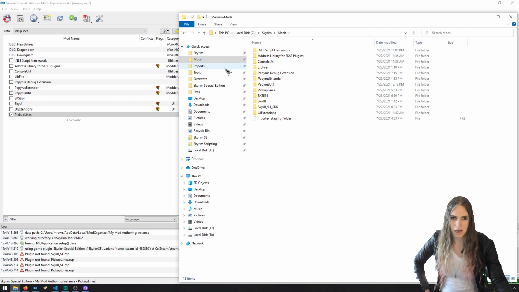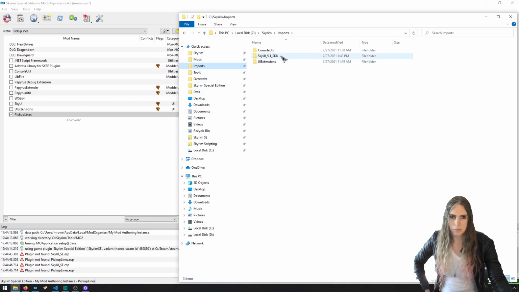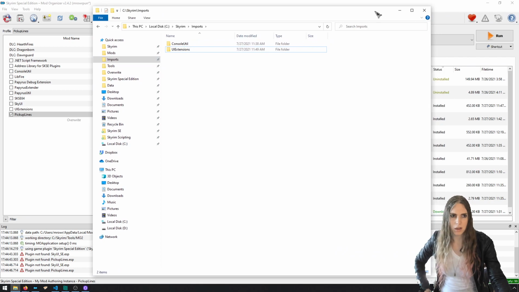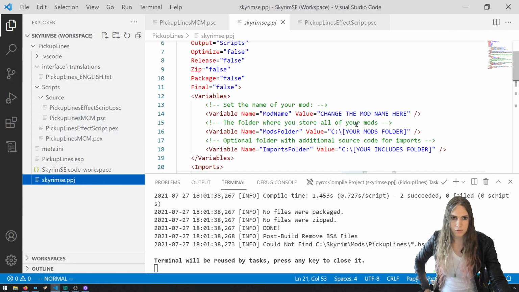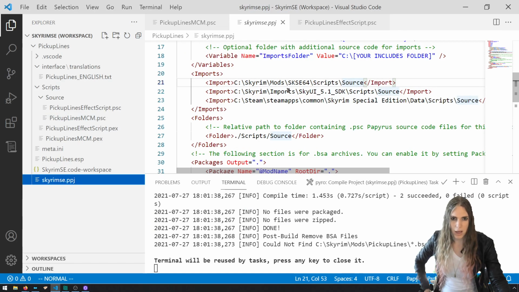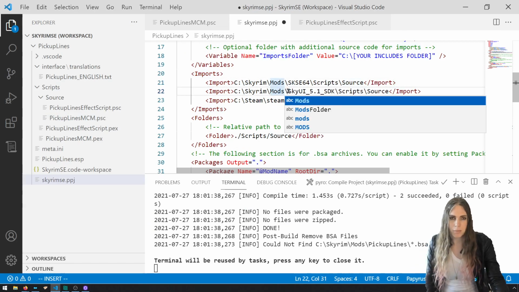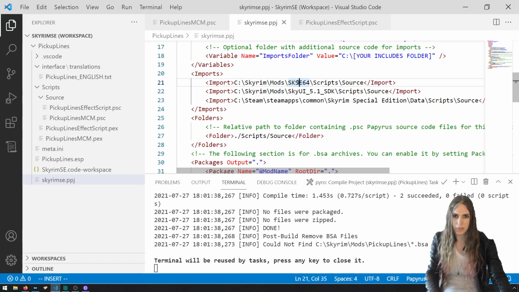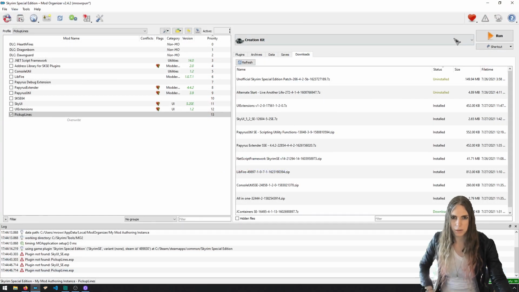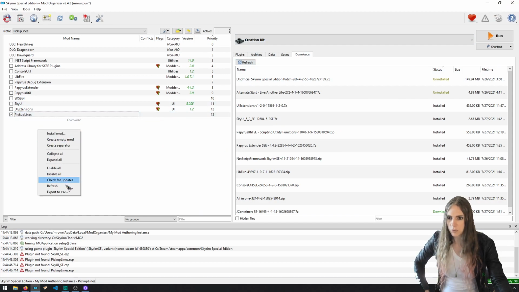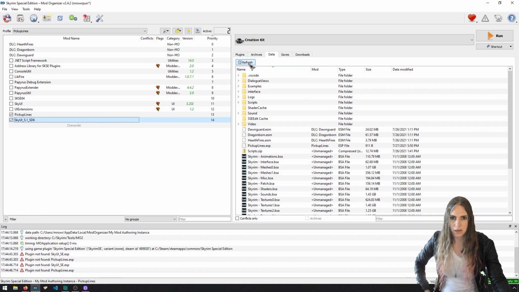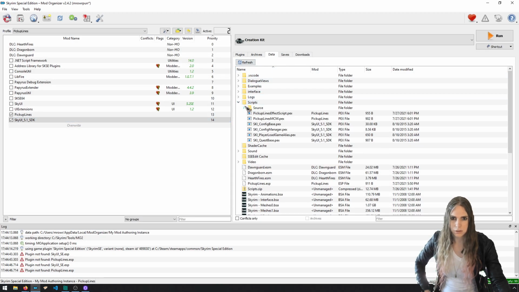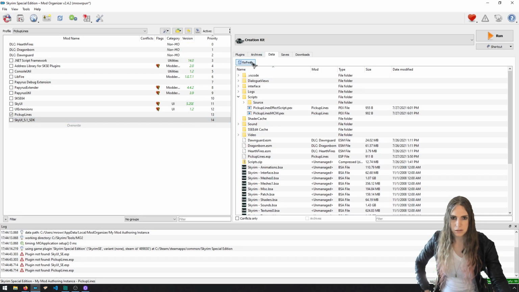Or I could keep it in mods. I'll keep it in mods and get rid of it from imports, and I'll update our import path to the SDK to come from mods. I'm putting it in mods so that I can enable it. I'll close this and reopen it so that I can refresh this and enable it, and this will allow the game to see this config base.